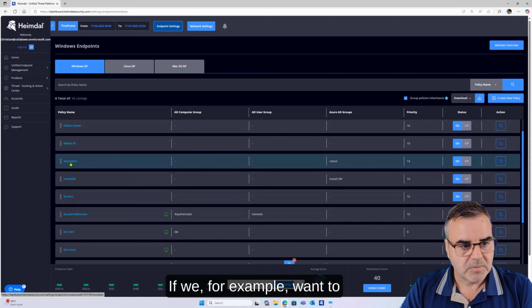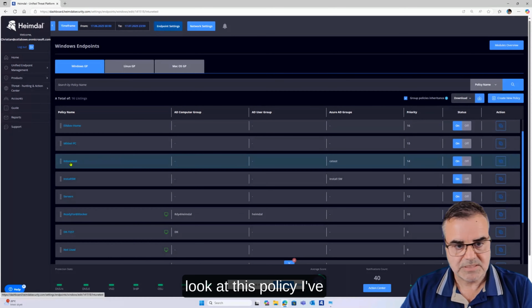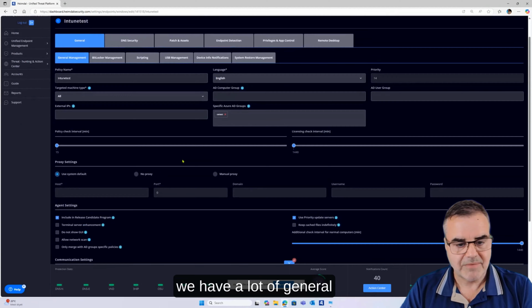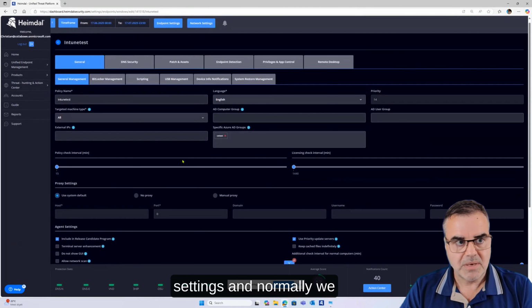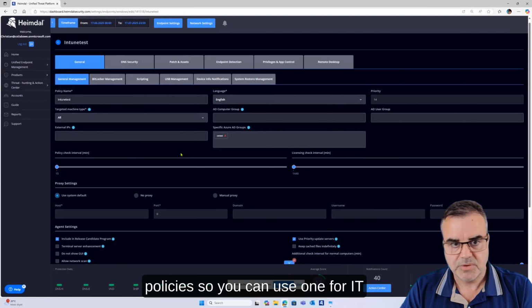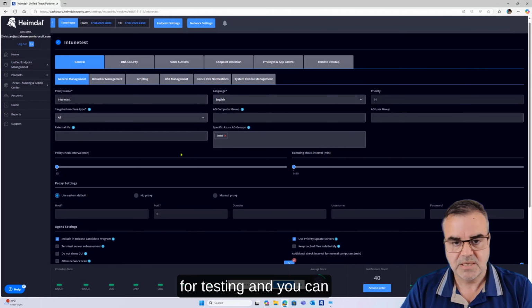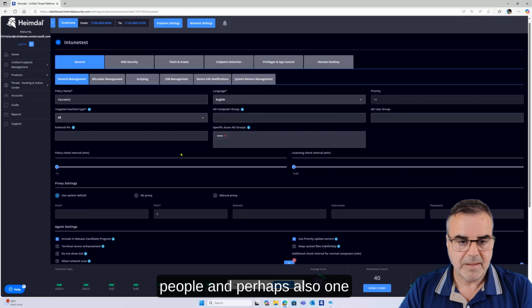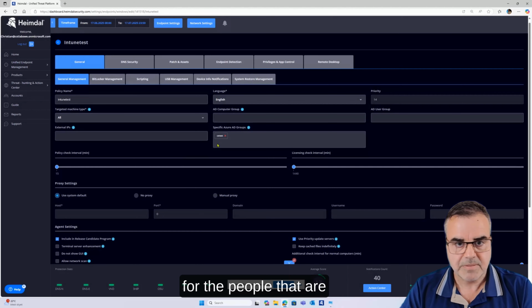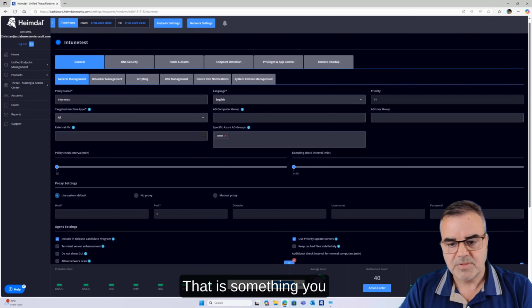If we, for example, want to look at this policy I've built here, we can see that we have a lot of general settings, and normally we recommend having multiple policies. So you can use one for IT for testing, and you can use one for the C-level people, and perhaps also one for the people that are traveling and so on. That is something you can configure by assigning the policies and configure them so they fit the different needs.